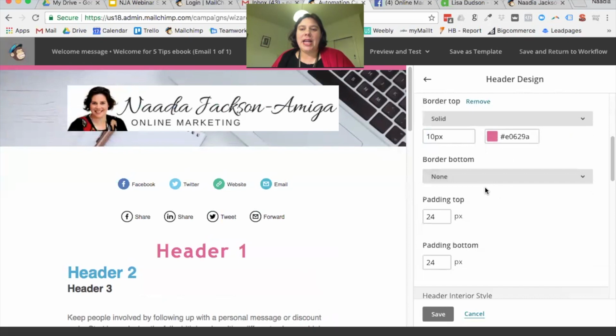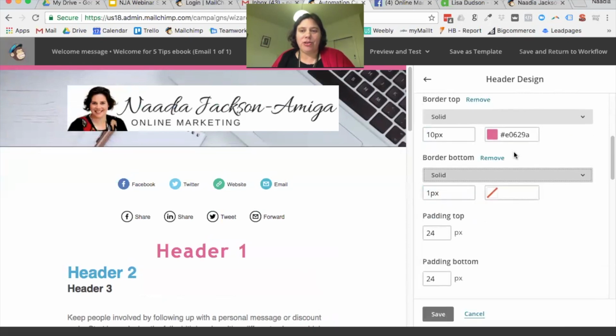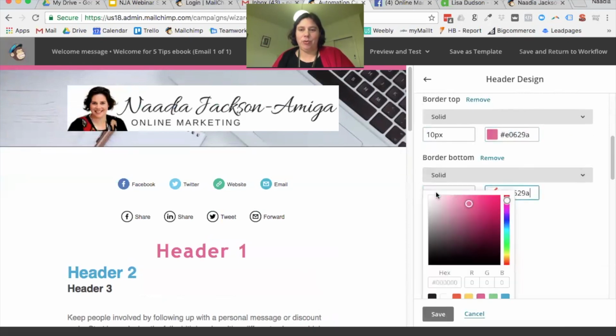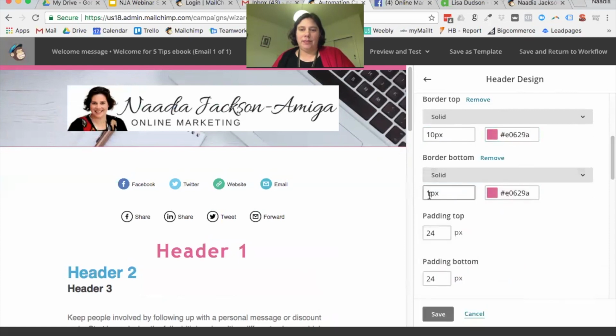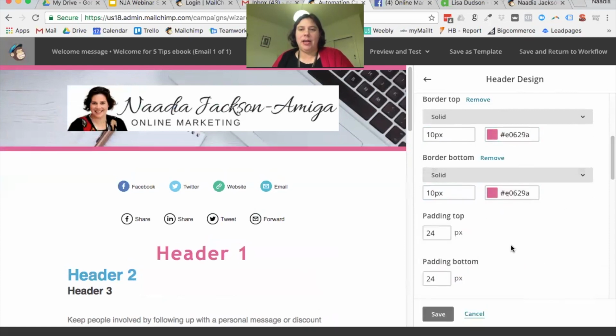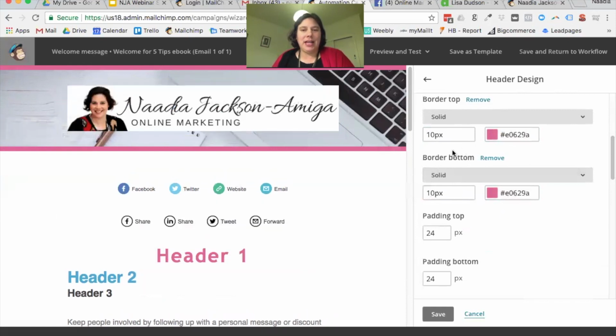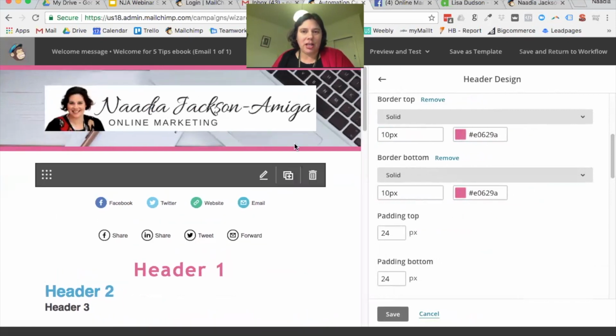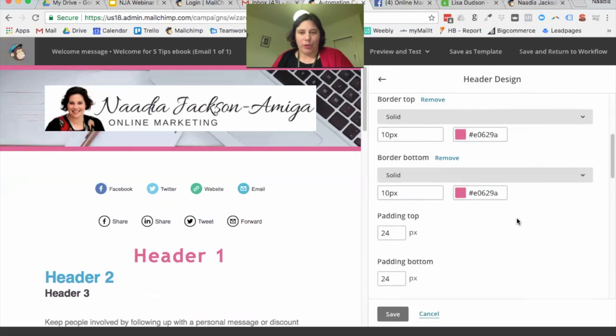And then I go, well, actually, I want a border at the bottom as well. And you could do the same thing, right? So depending on what you wanted to do, you could play around with it. Now, as I said before, the left-hand side is showing you what it's going to look like. The right-hand side is where you do all the work, okay?